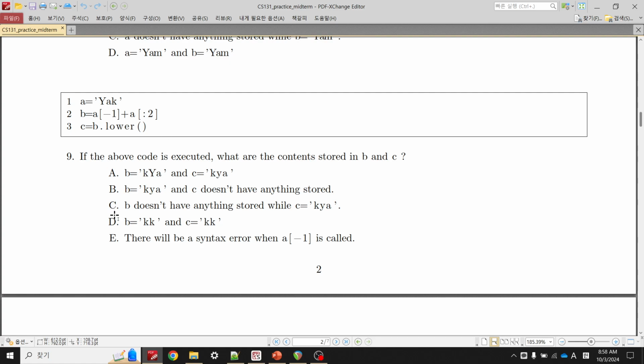Okay, if the above code is executed, what are the contents stored in B and C? All right, so here, Yak, and you get A of -1. What is A of -1? Does such a thing exist? Like, 0 is Y, right? Capital Y is 0. What would be -1? It would be the K. It will be the last one.